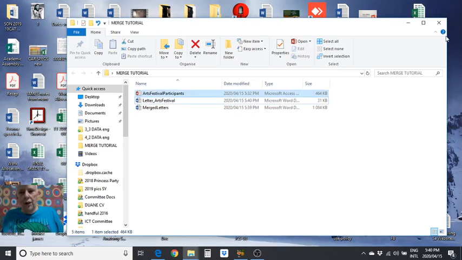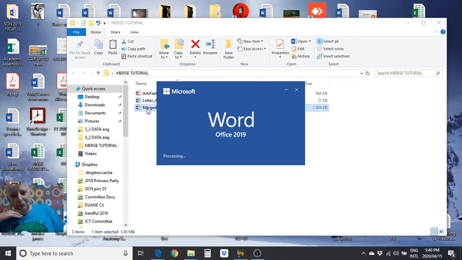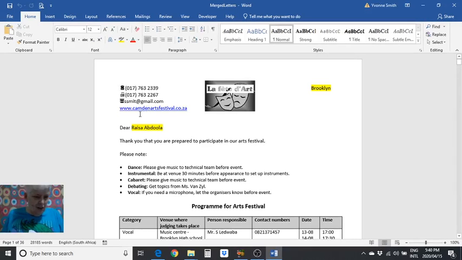So now I'm finished. If I go and open that one, the merged letters, if it gives me an error message, we are in trouble. It didn't give me an error message. It's 160 letters. You will get full marks for that. If you missed a saving step, if you didn't save before and you didn't save after, then it might not work.